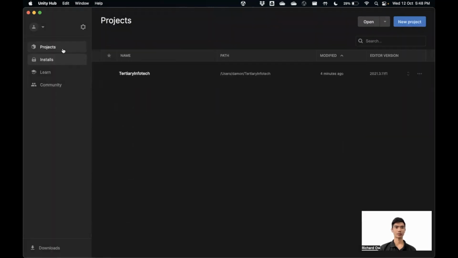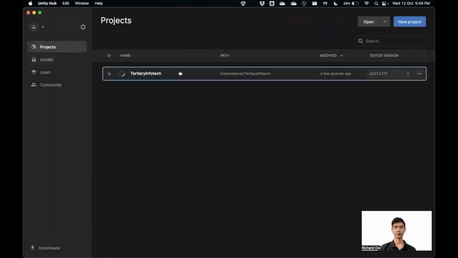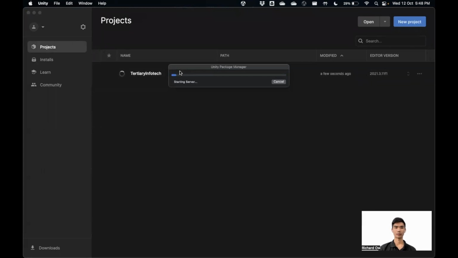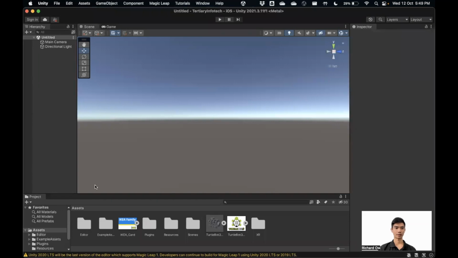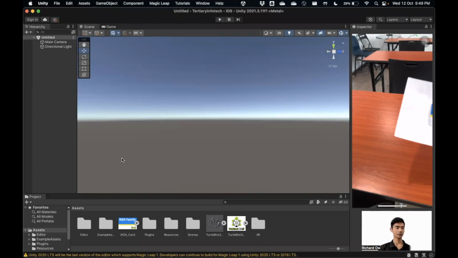Once that is done, you'll create a new project. Since I already have a project created, I'll just be using the same one. And right, so now we are here. I'll just show you a preview of what you can do. I'll be turning this image of an IKEA membership card into something like this.